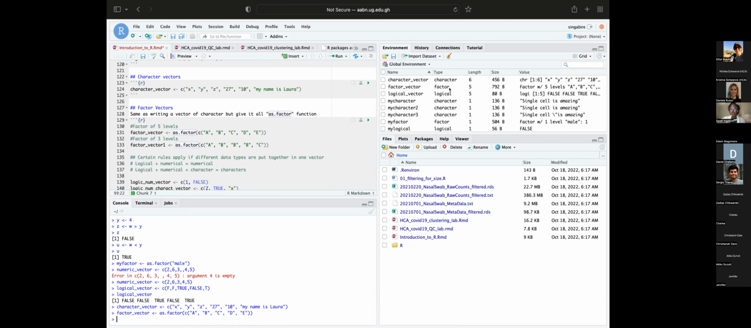you're going to see here that the factor vector has a factor type. It has 5 elements, which are A, B, C, D, E, and it has 5 levels. So each category is going to count as a level. A, B, C, D, E, each one of them counts as a level, okay?